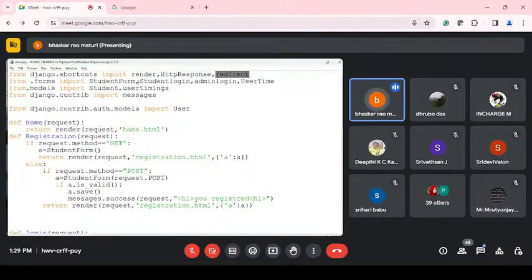Here the forms are student form, student login, admin login, and user timings. It's just like a timetable. How to start the session and all these things. Okay, and here we import models. Which type of database models are we using here inside student and user timings? These are the tables we are using inside the models. And then we import messages and contrib auth models, the authentication models. And then we have to move on.